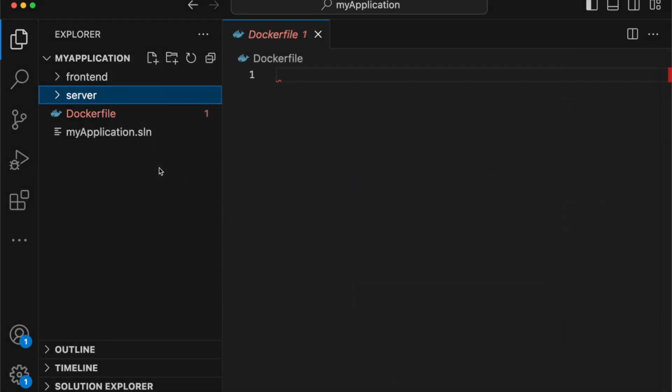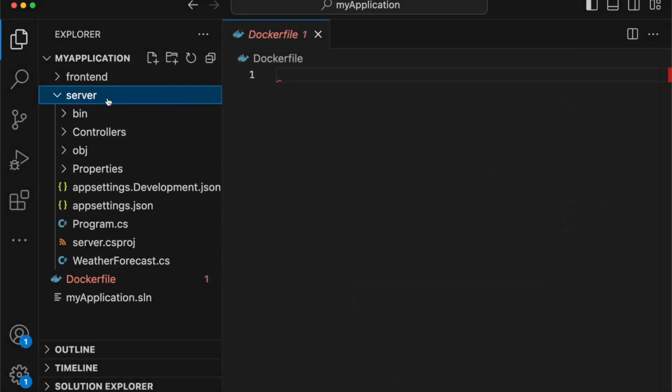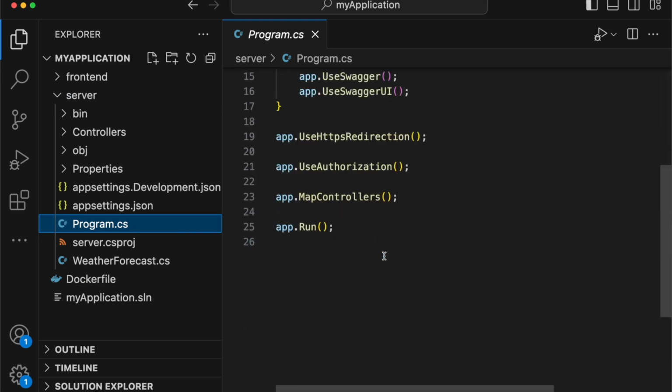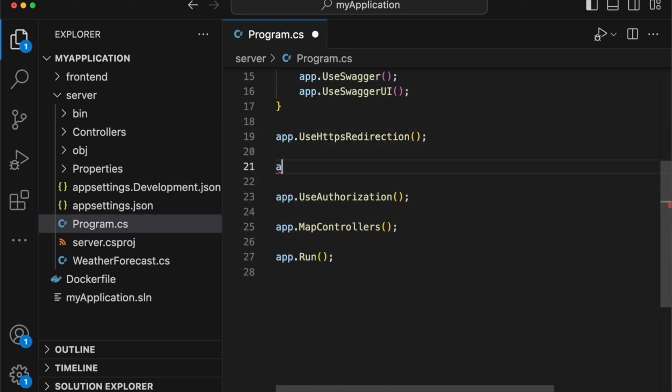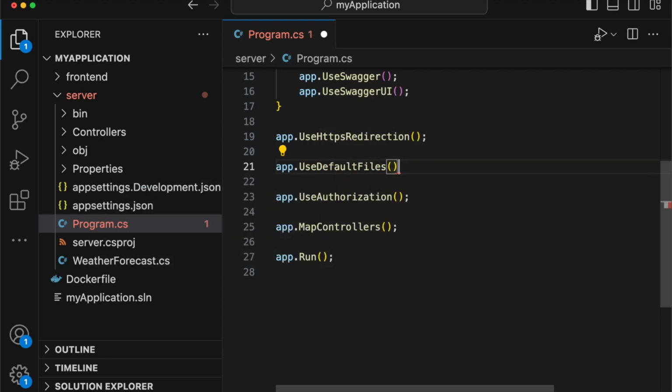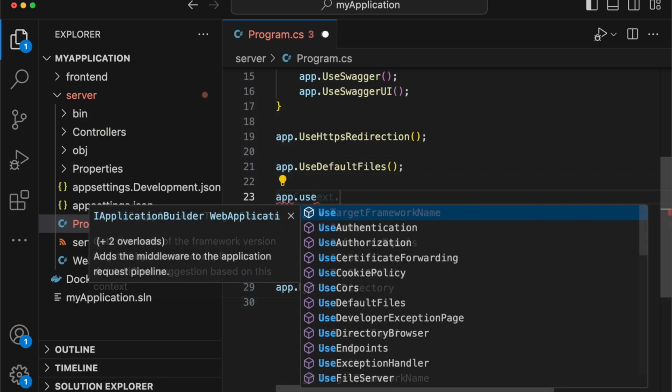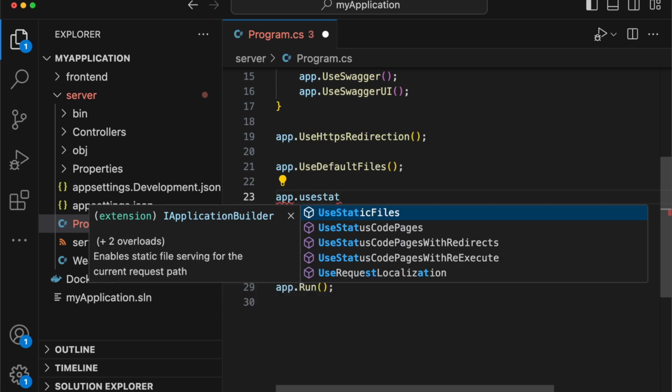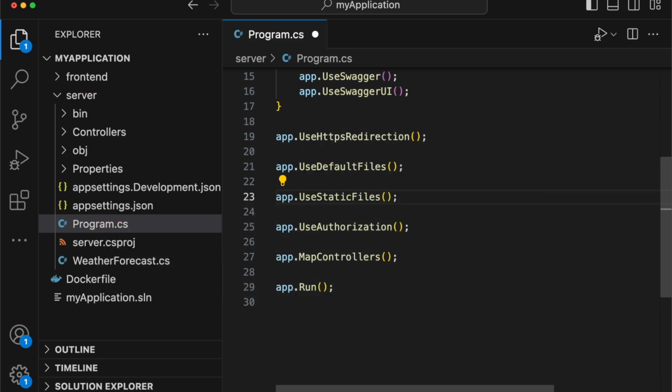So let's activate serving static files in our server. Here in program.cs, I'm gonna say that I want my server to use default files in order to load the index.html file first, and then I want static files to be used here. So my server will serve static files in a folder called wwwroot.